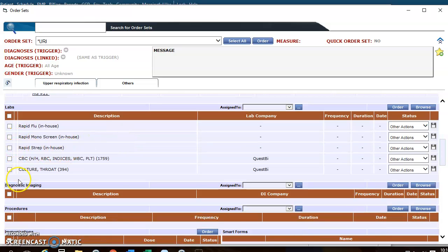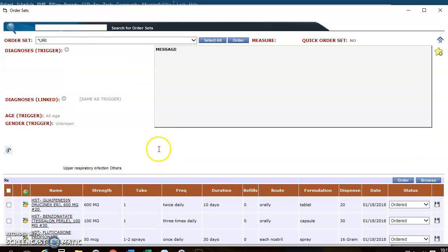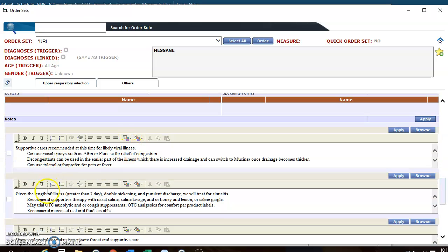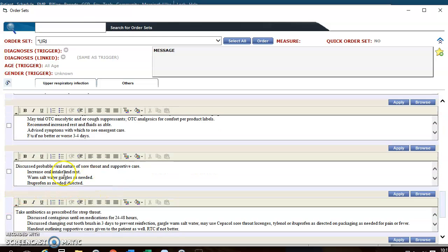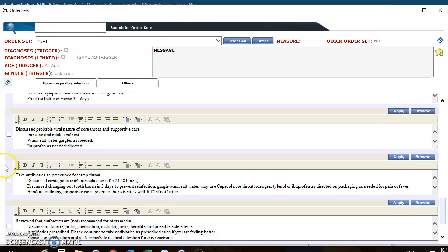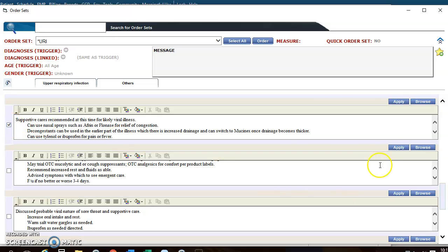If there's any testing that you feel is necessary, again, you can click on those areas and hit order as needed. This also does allow you the ability to add in anything you have for follow-up, as well as any notes you'd like to add. Each area here gives an example of what you can do for the plan, including a viral illness, sinusitis, sore throat, strep throat, otitis media, and influenza. If you'd like to add any of these pre-populated notes, you can go ahead and just click on that and hit apply.